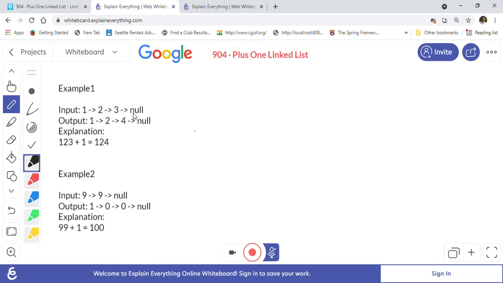Let's talk about example one. 123 is the number that is given to us. Now we have to add 1 here, so 124 should be the result. The problem is that when adding, we actually want to start from the last position, but we cannot easily traverse to the last position and keep adding one.